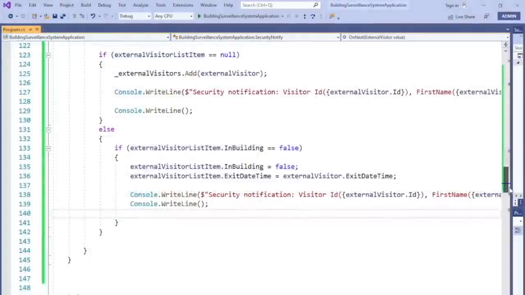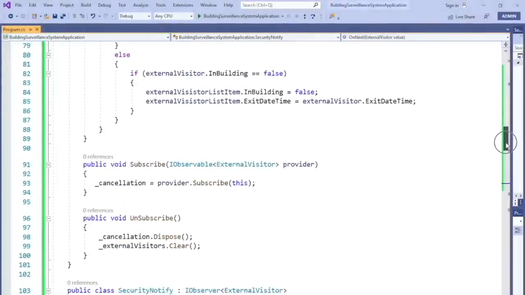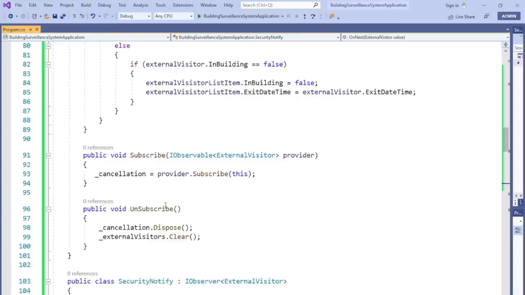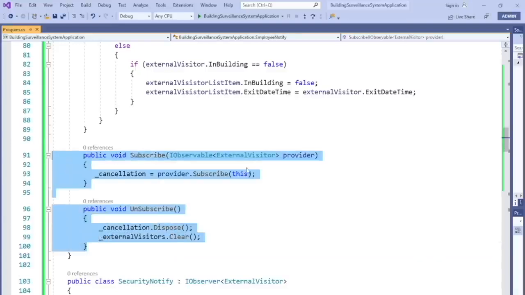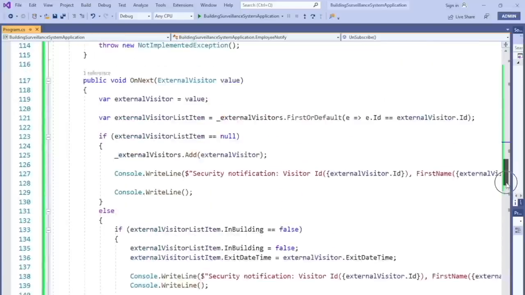So let's finish off this class by implementing our subscribe and unsubscribe methods. You may have noticed that we would actually be repeating the code for the subscribe and unsubscribe methods across our observer classes, namely the EmployeeNotify and SecurityNotify classes. So if we repeat the subscribe and unsubscribe implementations here, we are violating the principle of DRY, which is an acronym that stands for Don't Repeat Yourself. Here we would be clearly repeating ourselves.